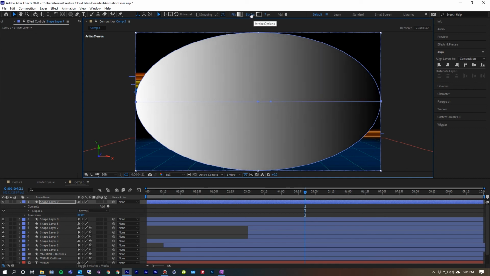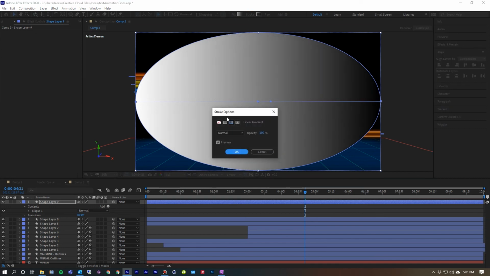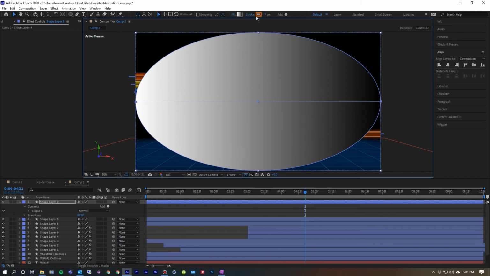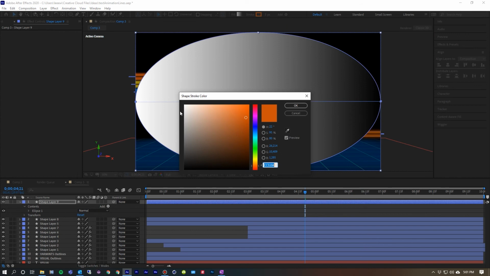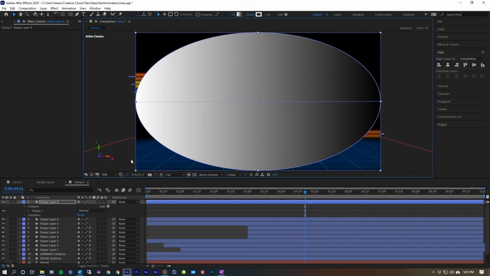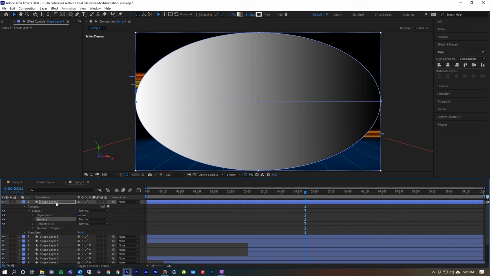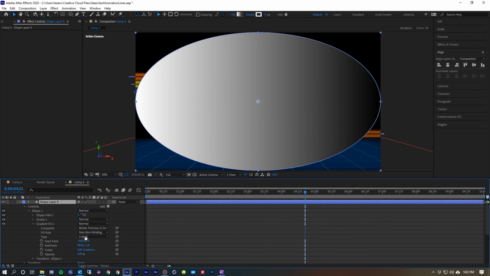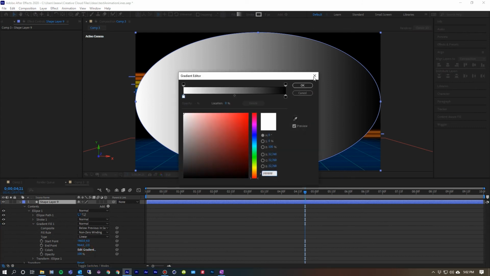And just in case, let's change the stroke from linear gradient to solid. Hit OK on it. And I'm going to go with a white color on that. Hit OK. And then we'll make some adjustments to that gradient. So I'm going to jump down here into my timeline to this shape layer. Gradient fill, open that up. And we have linear there. And let's adjust the gradient.